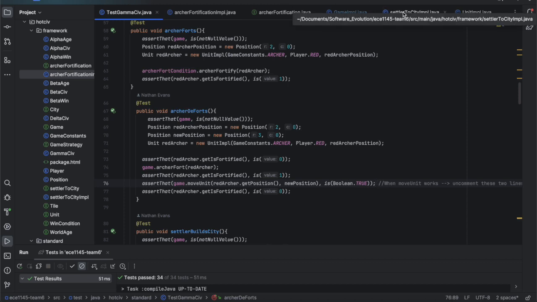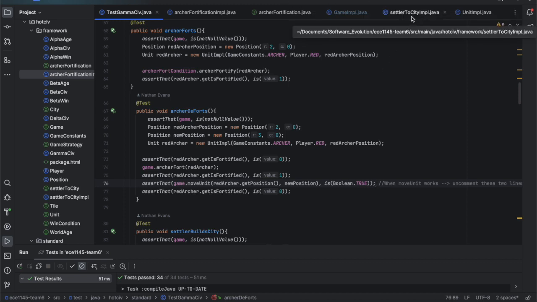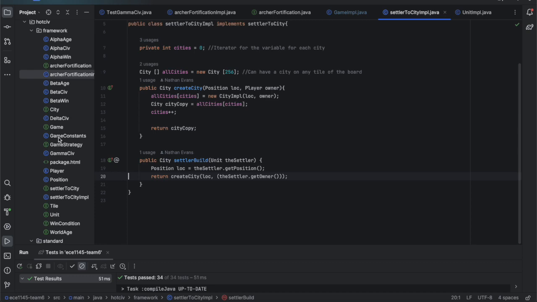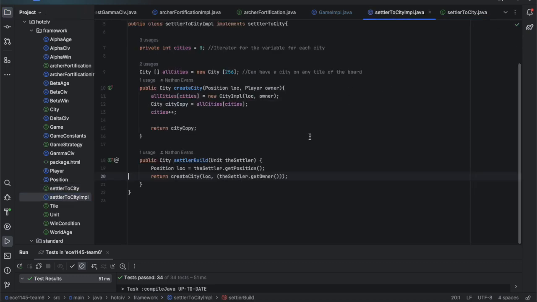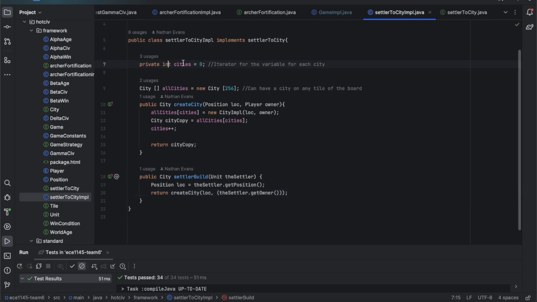Next, we're going to do the city, or the settler to city. So I have the interface here, which just has create city and settler build, and going into the implementation, we have a city, which is just a counter, and then I made an array of city variables so that we don't have to create new city variable values.